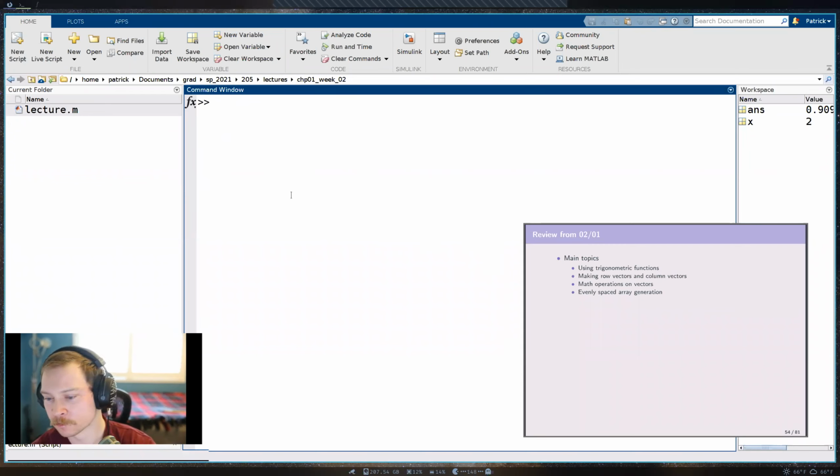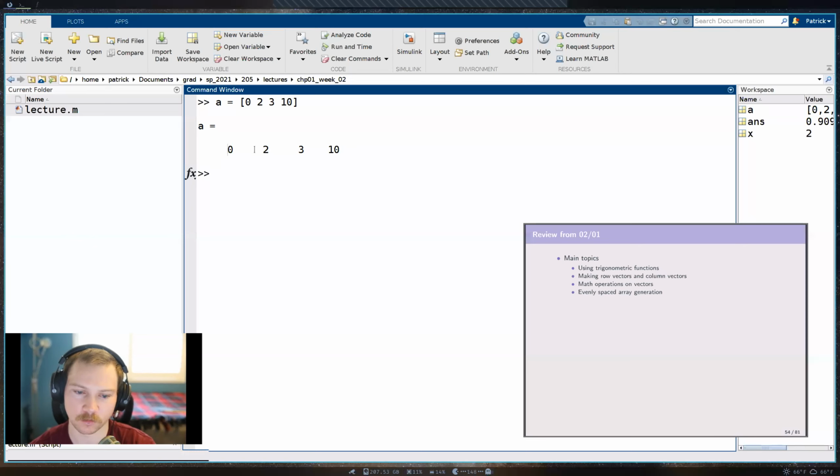Okay, so this will be a row vector that we just defined. So if I press enter, then this is the row vector that we just made. So we have one row, and in this case we have 4 columns. So here's one row, and then 1, 2, 3, 4 columns.